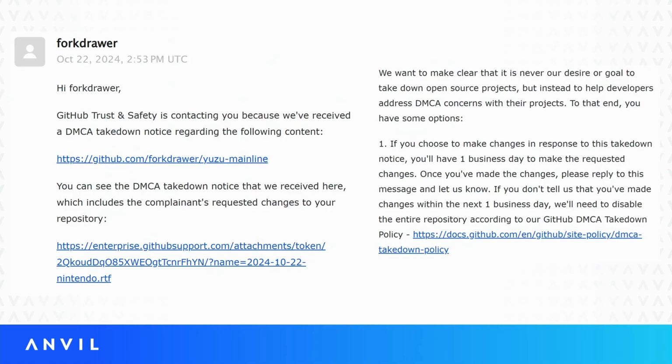They're like, hey, we got a DMCA takedown notice for your repo. And I thought, okay, that's fine. I was just going to delete it, but it turns out that if I looked at the email again, they actually said that I could make requested changes. And I was like, okay, well, what would requested changes be?